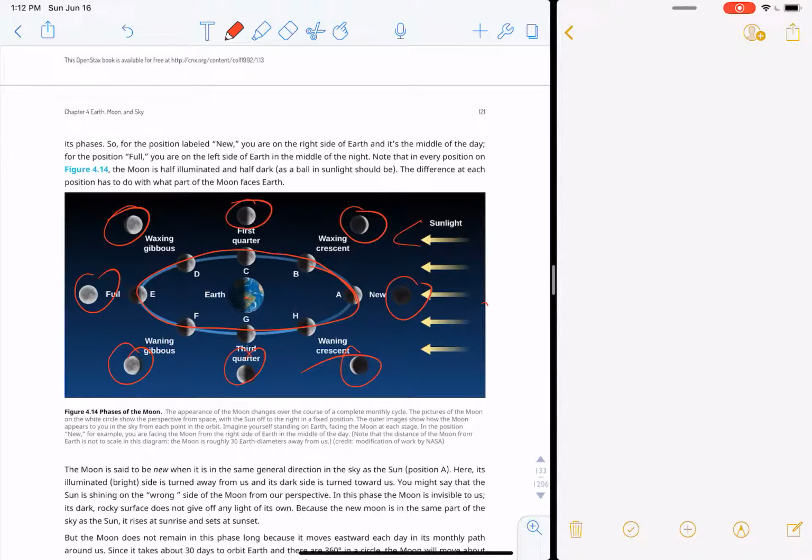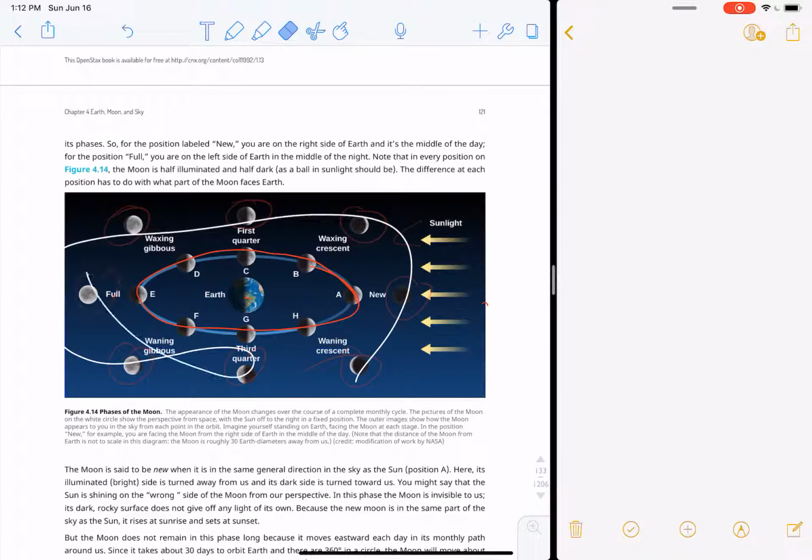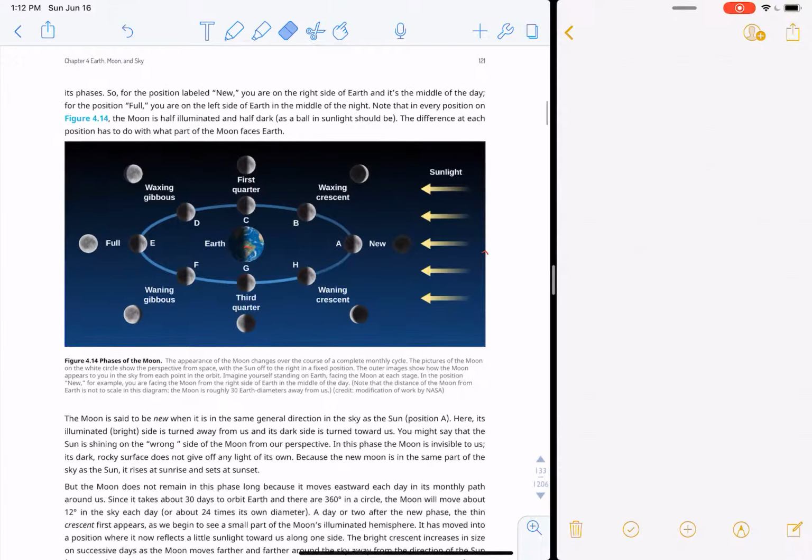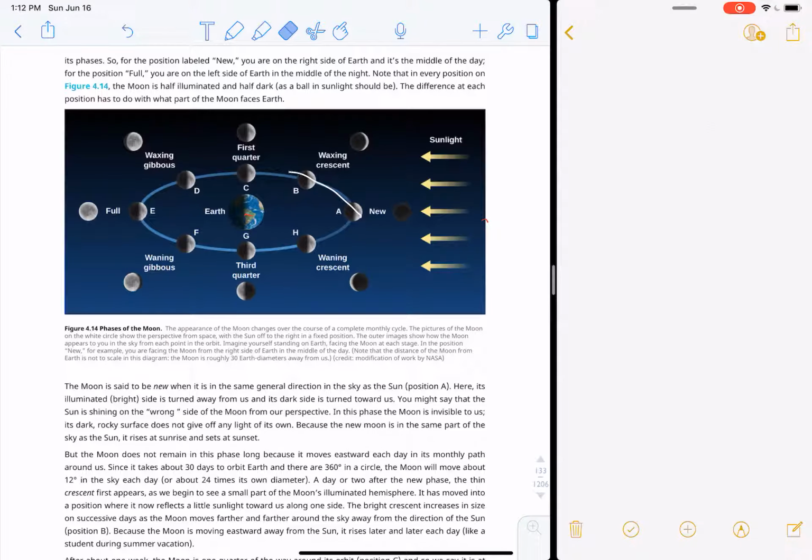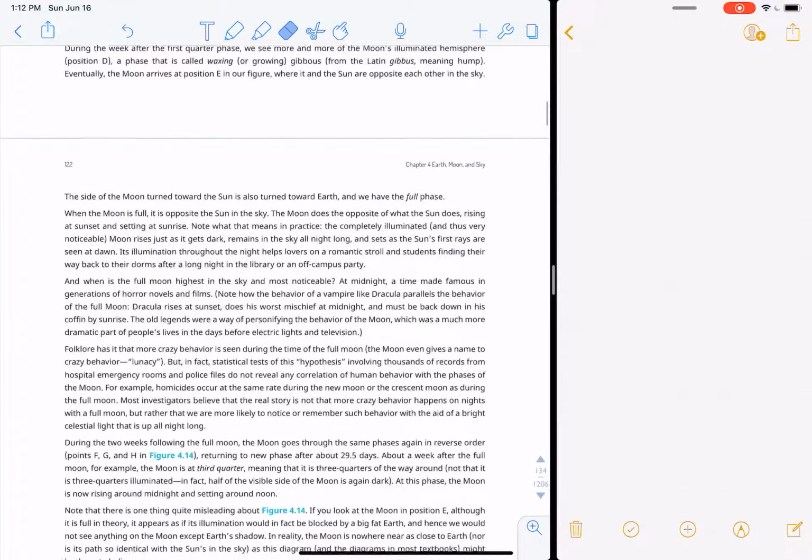Okay, so make sure you know all these different phases. As we're waxing to a full moon, and then we wane down to a new moon, we go through the crescent, quarter, gibbous phase, and the gibbous, quarter, crescent phase, either waxing or waning. Okay, so learn all those.